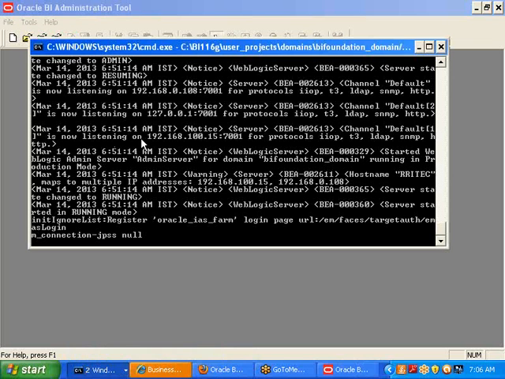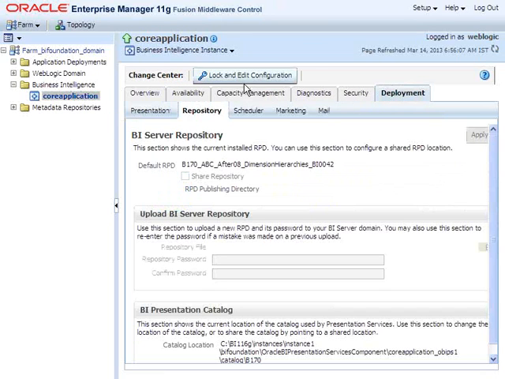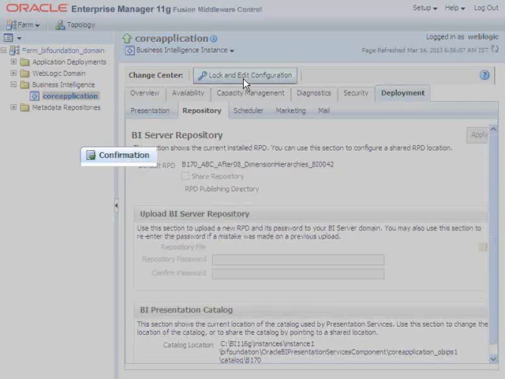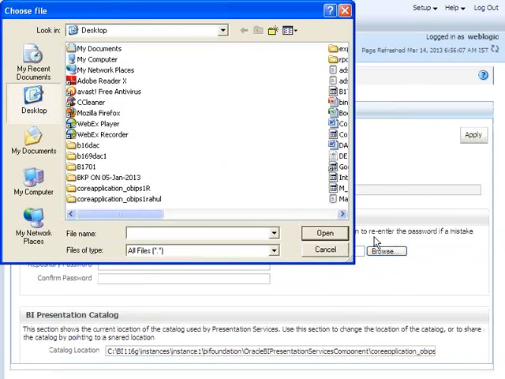This is that window. Third step is what, sir? Configure in the Enterprise Manager. Let us open the Enterprise Manager. This is my Enterprise Manager. Then we need to go to Deployment. Then what, sir? Everyone, Lock and Edit configuration. Then click on Close. Then on the right side we have an option called Browse.